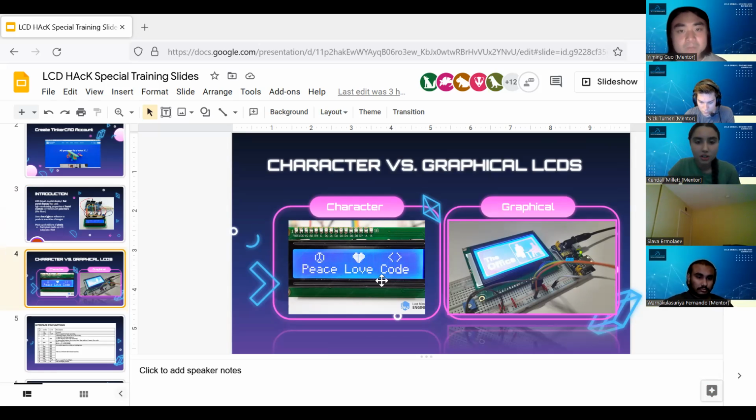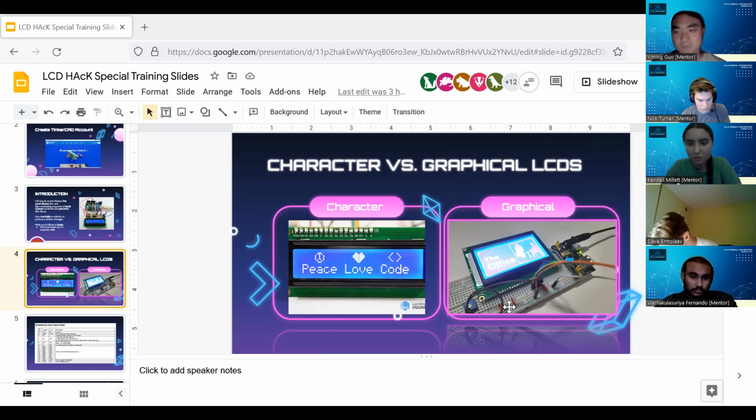These are character LCDs, which means you can write a bunch of characters, like here, where they have "peace love code," which is just words. As a function of character LCDs, they also have custom characters like this peace sign or this heart, so you can use those as well. Graphical LCDs we won't be working with. They're a little more expensive because they're designed to have more complicated images on them. You can see this person was able to create the office logo on that, but that's just an example of a more complicated LCD that you can use.